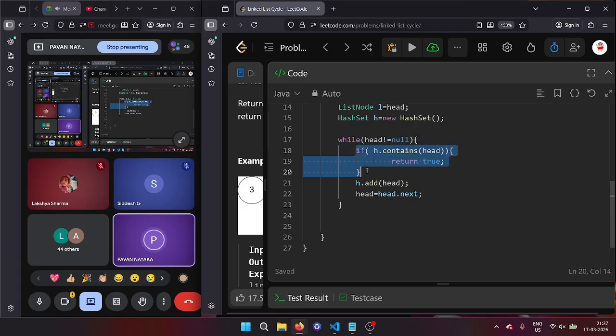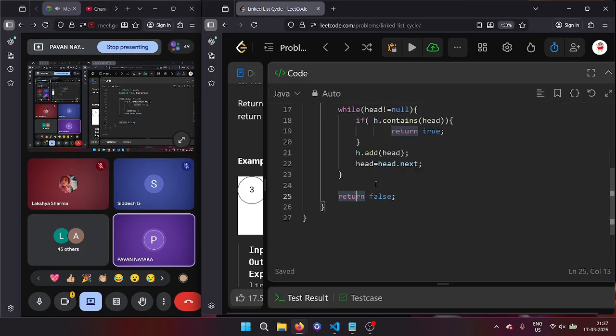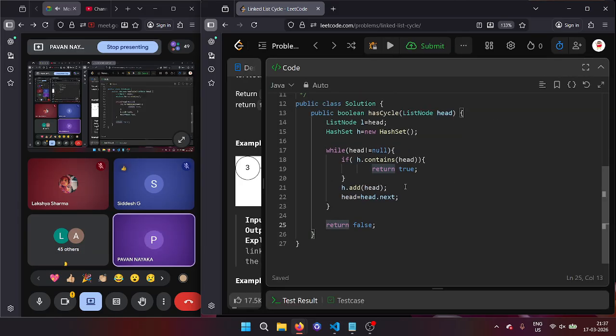If there was a cycle, this condition will be satisfied and true will be returned. If you come out of the while loop, that means you have reached the null pointer. If you have reached the null pointer, there cannot be any cyclicity. I will return false, guys. Did you understand how simple linked list is? It is similar to your arrays. How you traverse is different.